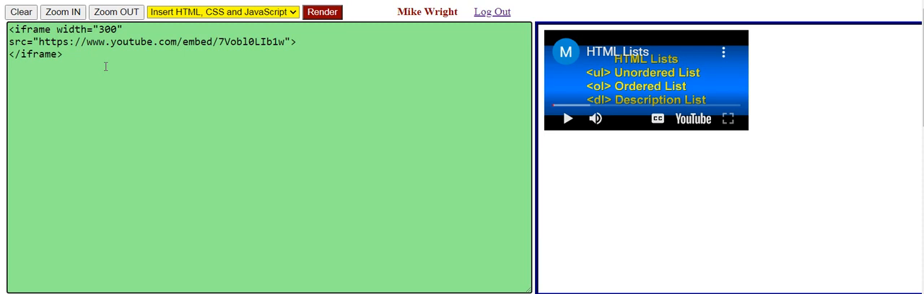Now, there's a lot more to the iframe tag that you can do with CSS, but since we're not talking about CSS in this module, I'm not going to bother with the CSS. But that's it in a nutshell. How to use the iframe in the most common manner to put a YouTube video onto your website.